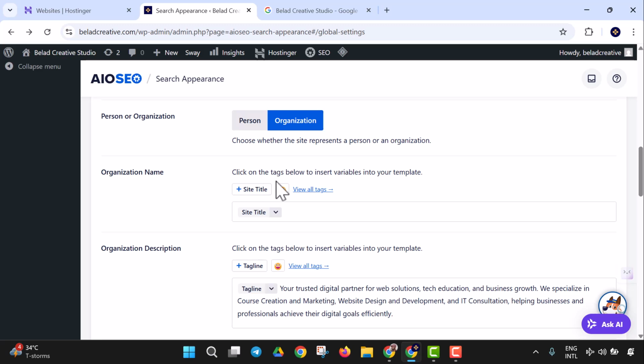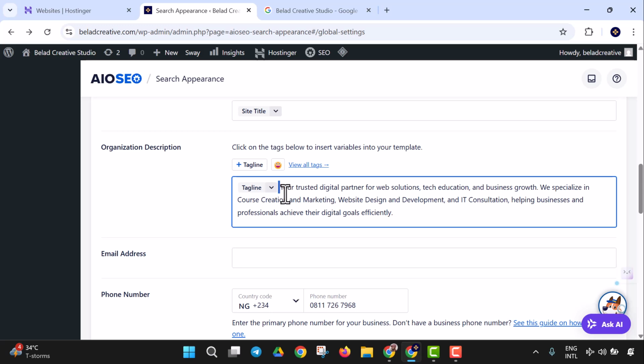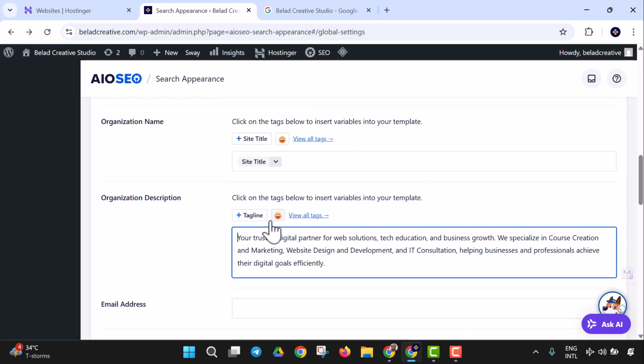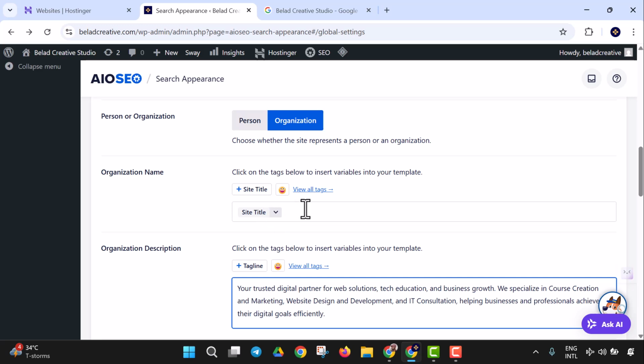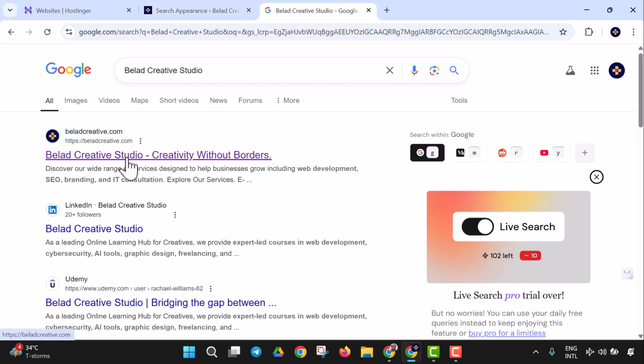So here we have organization name, and it says click on the tags below to insert variables in your template. You have the description, which I inputted after the tagline. So we inputted this into the organization description. You could take out the tagline if you don't want it to be there. All you have to do is use your backspace to take it out. So you have your site title, and you could add every other thing. You could view all tags. You could add the tagline to the organization name. So it's going to have the site title and the tagline, which is something like this: Billard Creative Studio, creativity without borders. Then we have that.